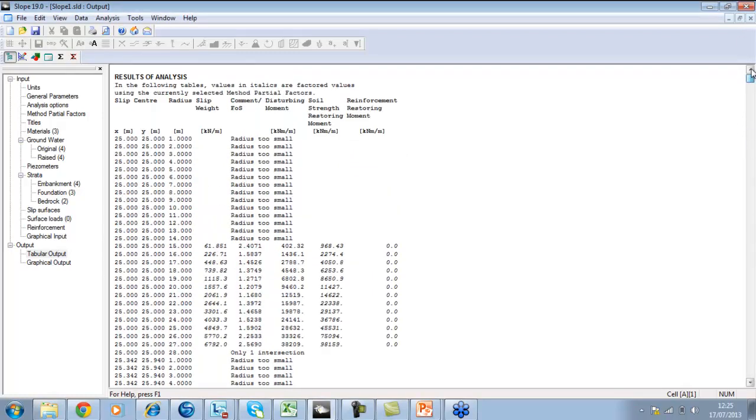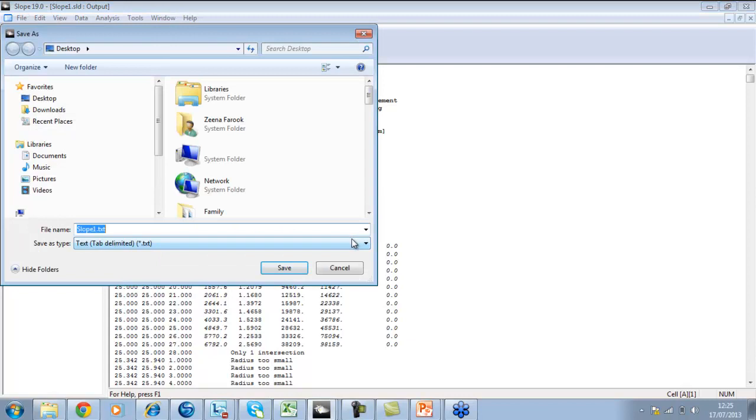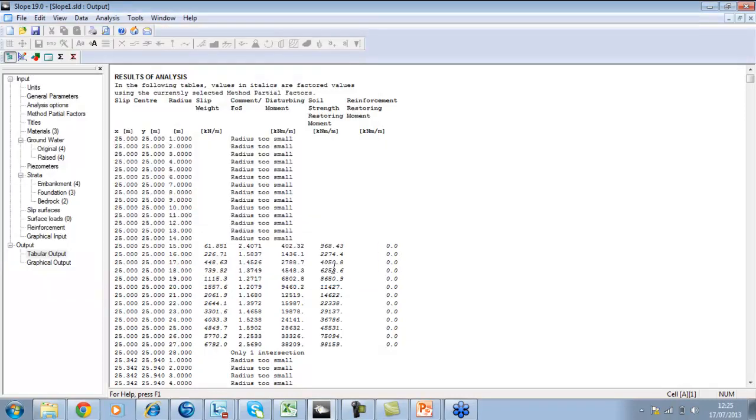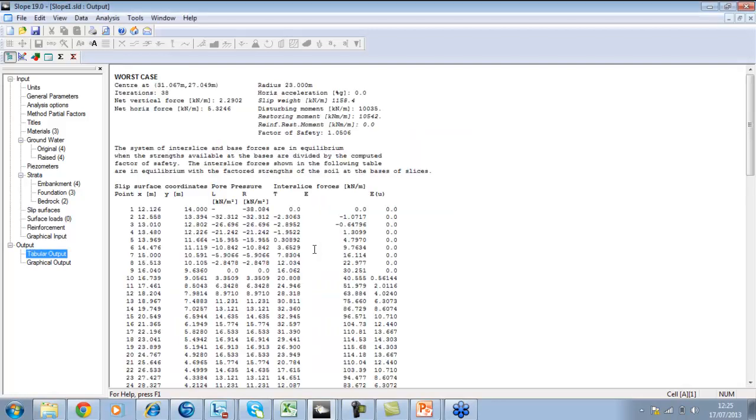And if, for example, you want to analyze it in more detail, you could go to File, Export, and export to CSV. So you could basically analyze it in Excel by doing that. But maybe with a tabular output, you only wanted to look at the worst case results. Slope will allow you to do that as well. So as you can see, we've only got the details for the worst case results, and that's shown here.